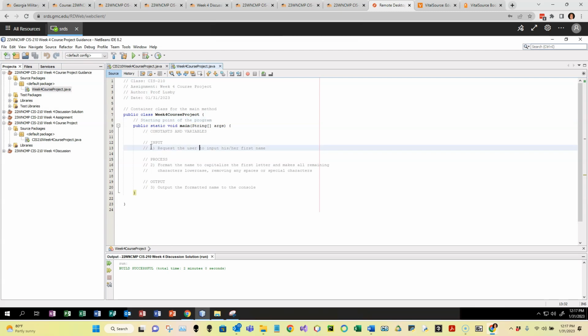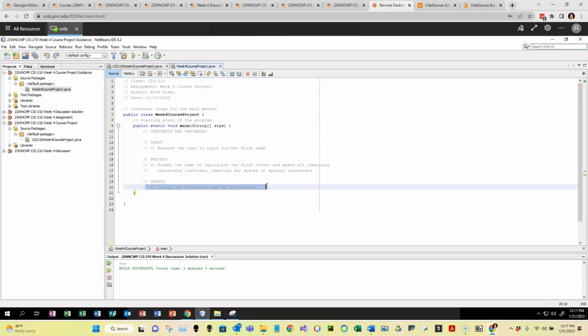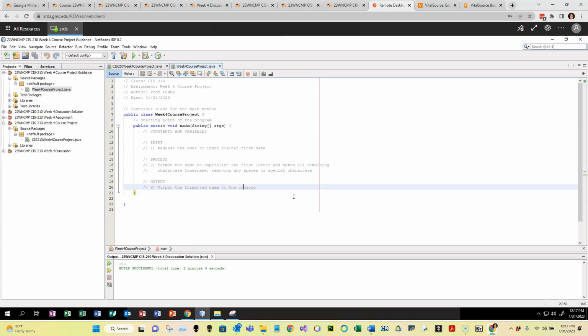Right here, here are the 3 requirements from the course project, and what I did here was: this first requirement deals with input. The second requirement deals with processing that input. This third requirement deals with outputting whatever your final version of the name is.